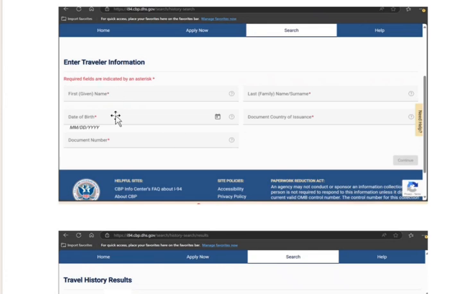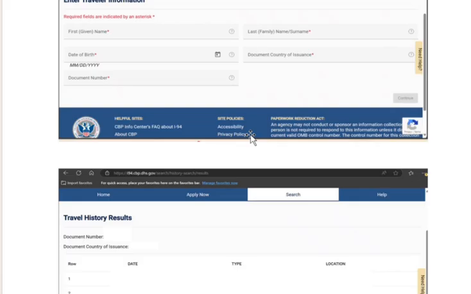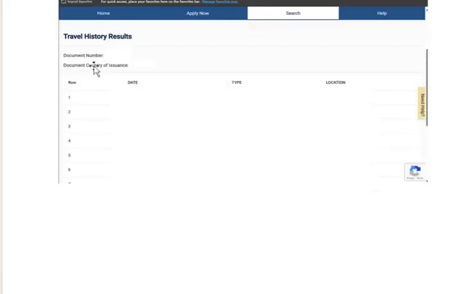Then you will get into traveler information: first name, last name, date of birth, document country of issuance and document number. In most cases, this is going to be your passport number and the country that has issued your passport. And then you will get the travel history result. Your document number will appear next to this document number that I have removed for privacy, and again, country of issuance. Then it will show the date, type, location, how and where you entered.